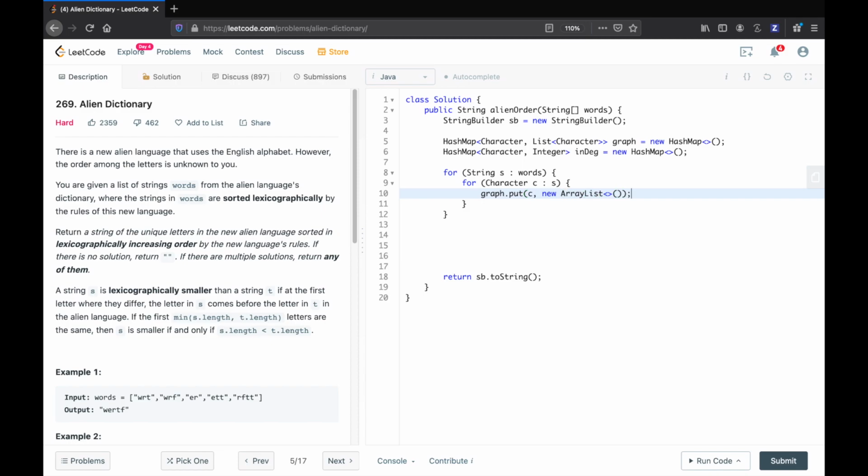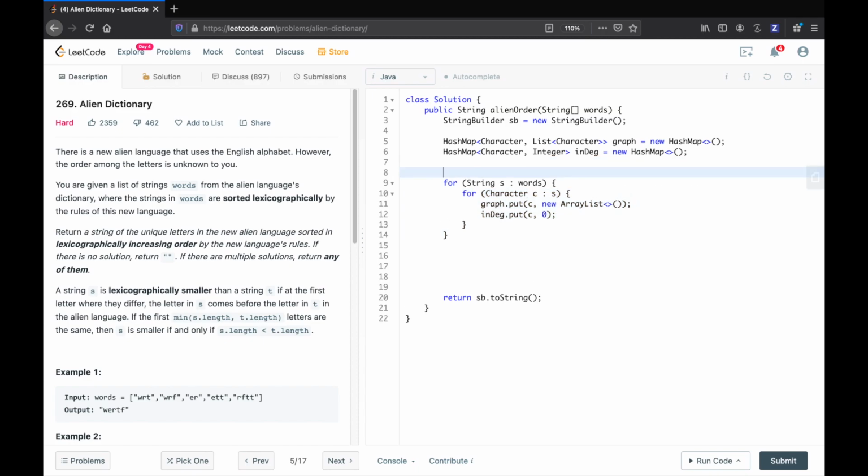And while we're also here, let's go ahead and initialize our in degree. So in degree, the in degrees of each of the nodes in the very, very beginning, where we actually haven't built our graph, all of our characters that are in our in degree, they're going to have an in degree of 0. So I'm going to do in degree.put c 0. All right, so we've initialized everything here. So I'll even make a comment so you guys can see. Initialize graph in degree. And now let's go ahead and build our graph.